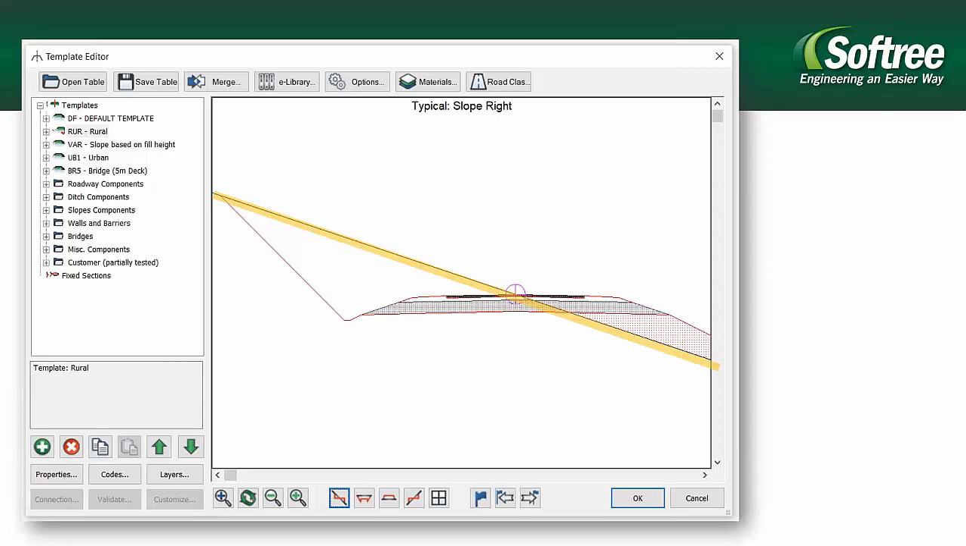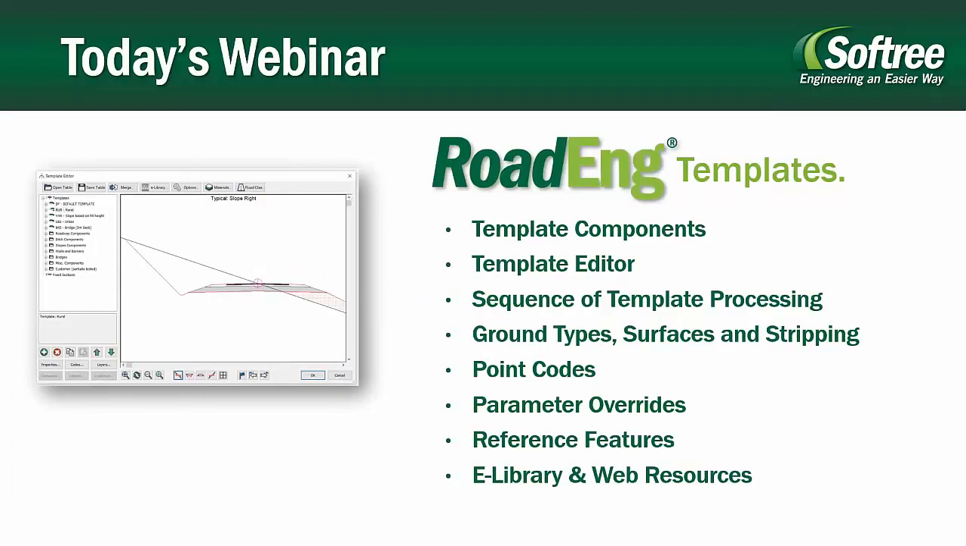So Craig is going to be taking some time today to go through just that, through our template components, and to take a look at how we access, modify, and explore their behavior through the template editor. We're going to be reviewing the sequence of template processing, talking a little more in depth about ground types, surfaces, stripping, and the role that they play in templates, exploring point codes, parameter overrides, and how to set up a reference feature. And last, or should I say first, because I'm going to be tackling that right now, some of the web resources that we have available, including our e-library.